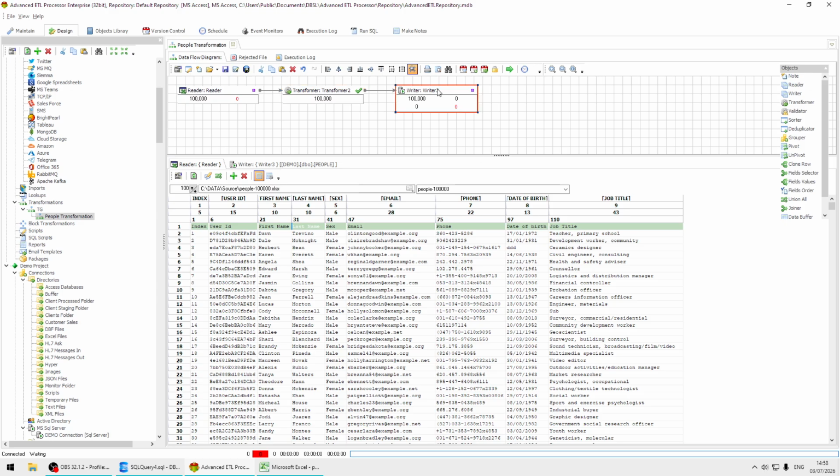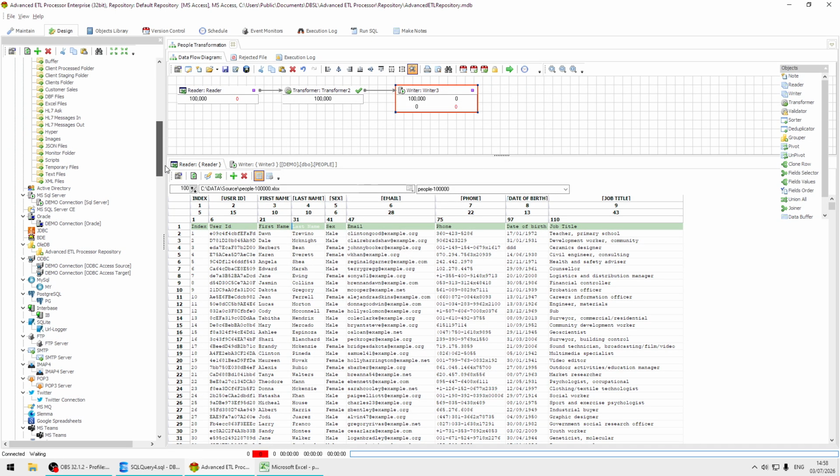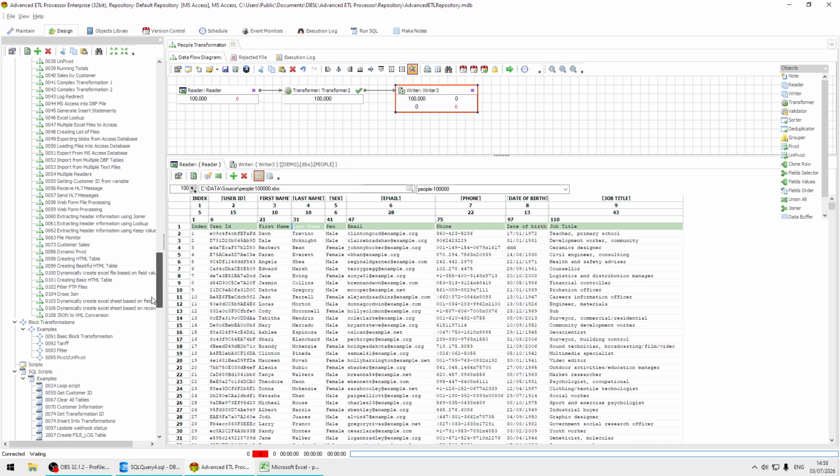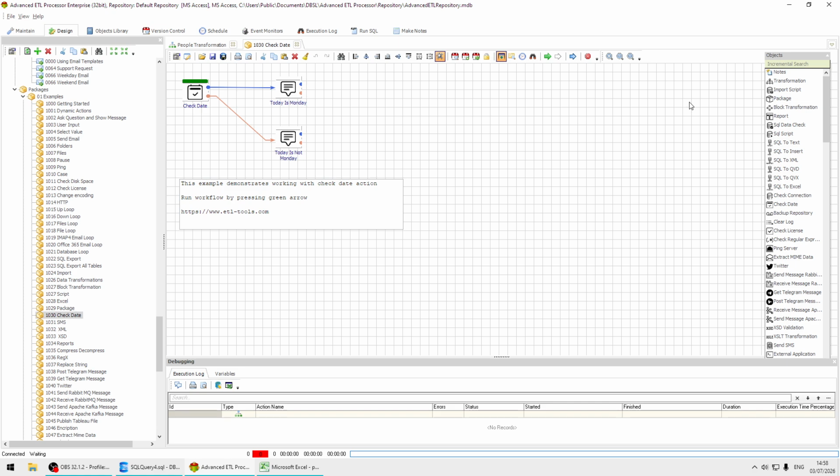The software supports a wide range of connections. You can use text, JSON, databases, etc. It also has an embedded workflow designer. Let me show some basics. For example, check date. It's a very basic workflow designer. It also has scheduling, version control, event monitor, comprehensive execution logs, and it also runs as Windows services.